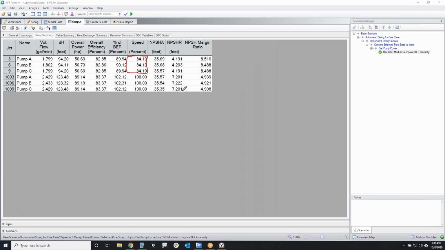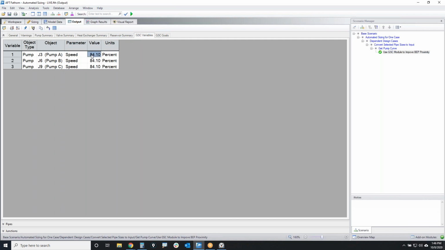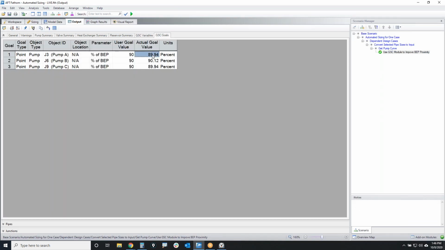84%. So if you change your pump speed down to 84%, you're going to be able to get that pump a lot closer to its best efficiency point, which is definitely something that you always want to try and do. Our flow rates are still basically the same, and so we did a really good job there. If you take a look at the variables, you can see 84% speed for all three pumps, and we're all hitting 90% of the BEP.